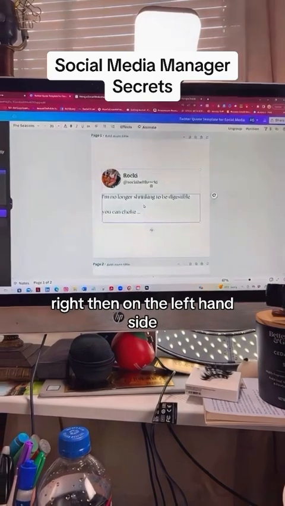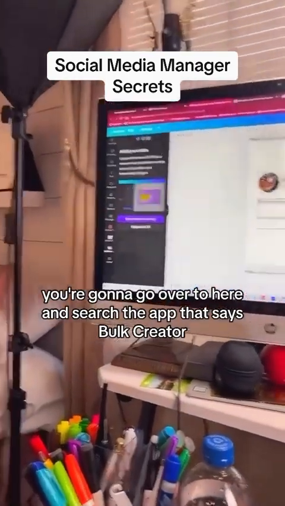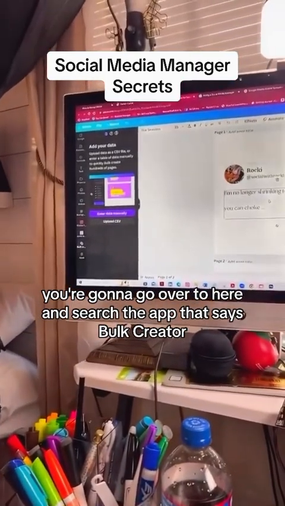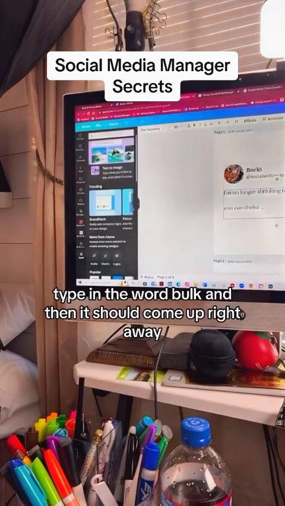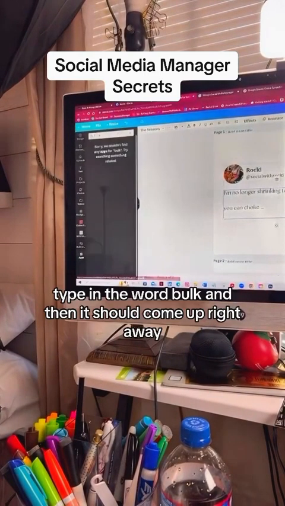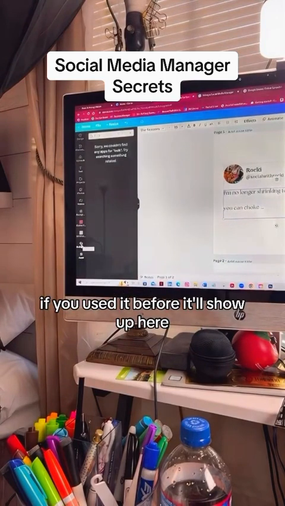Alright, then on the left hand side, you're going to go over to here and search the app that says Bulk Creator. I already have it pulled up, but if you can't find it, just simply click on Apps, type in the word bulk, and then it should come up right away. If you've used it before, it'll show up here.